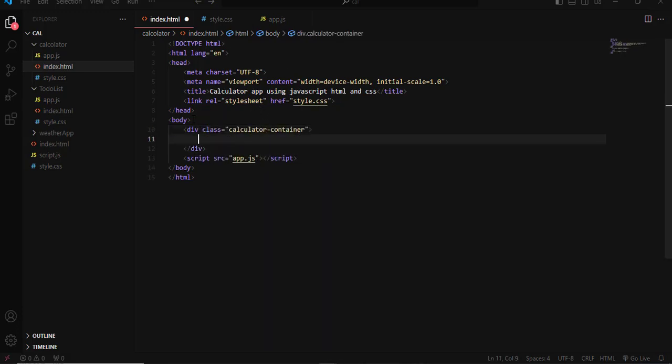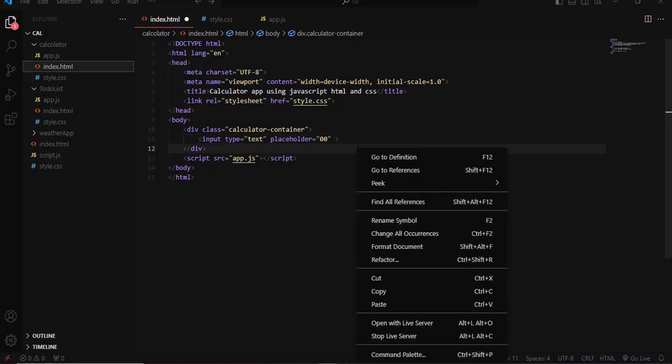Inside this div element, we are going to nest an input element right here. This input element will have a type attribute which is text, and now let me add a placeholder right here, let's say 00. And now to observe the changes that are performed over here, we have to open this with live server. So to do this, right click and open with live server.